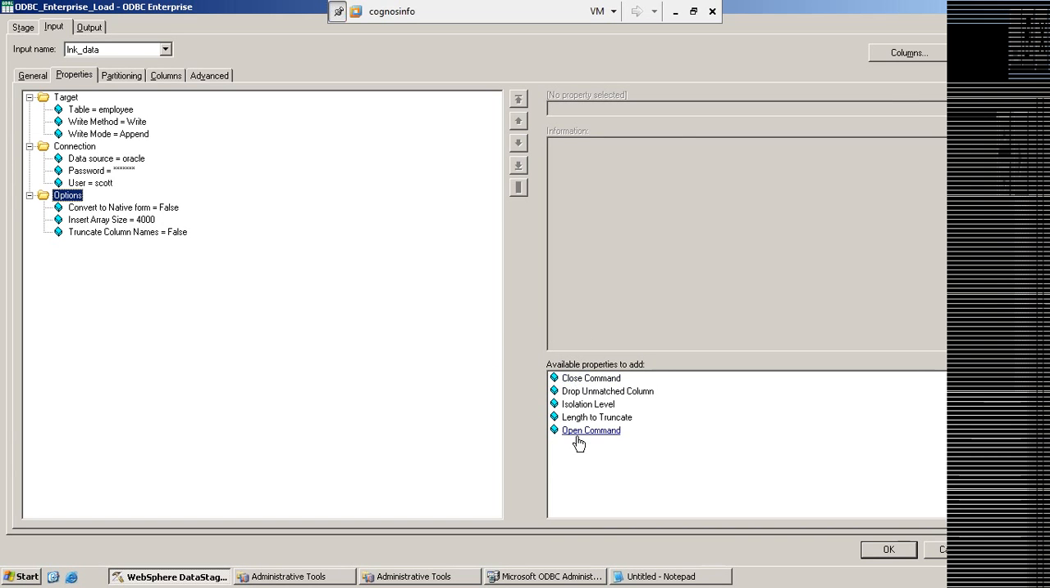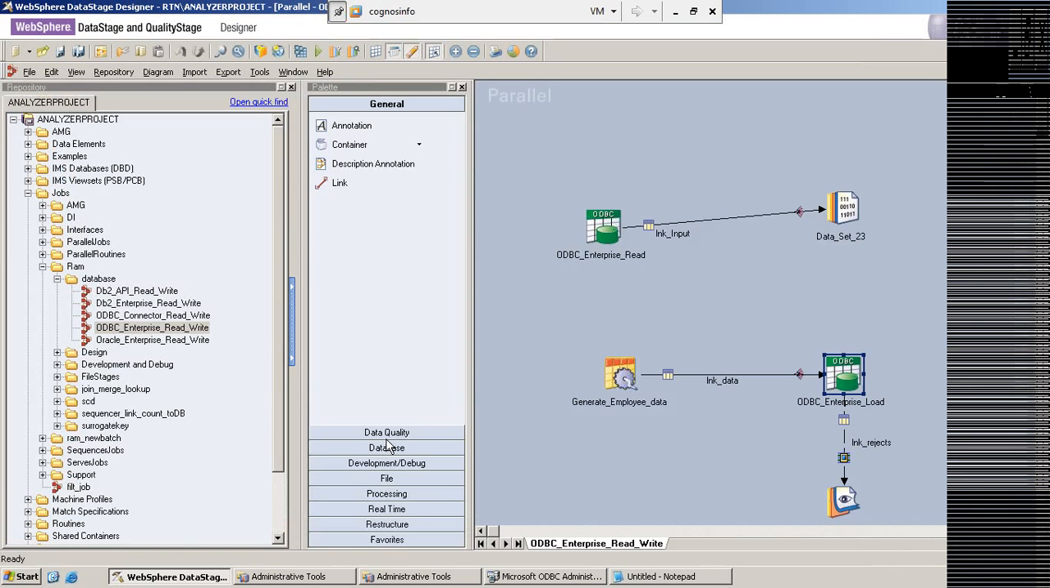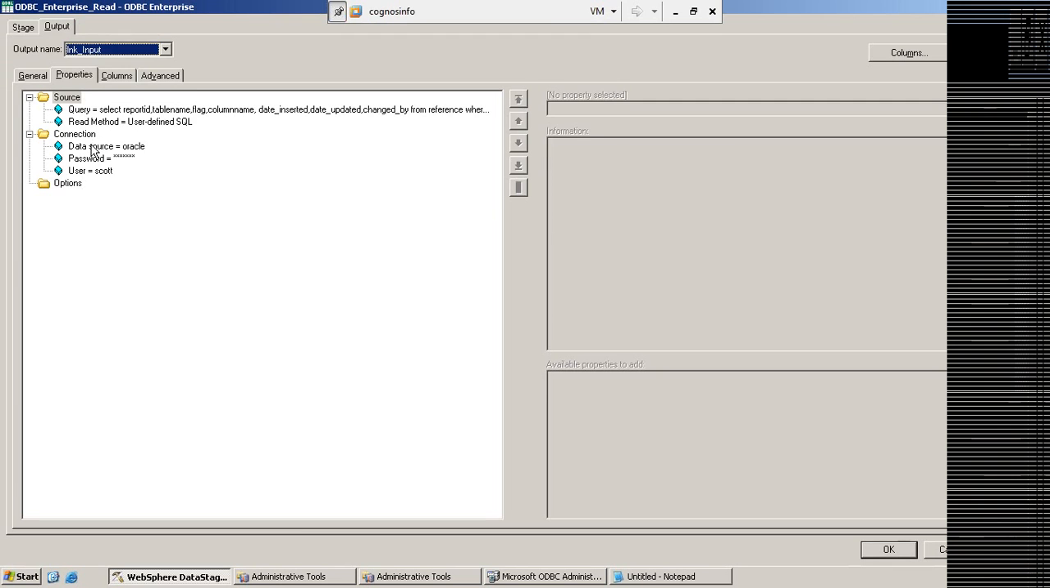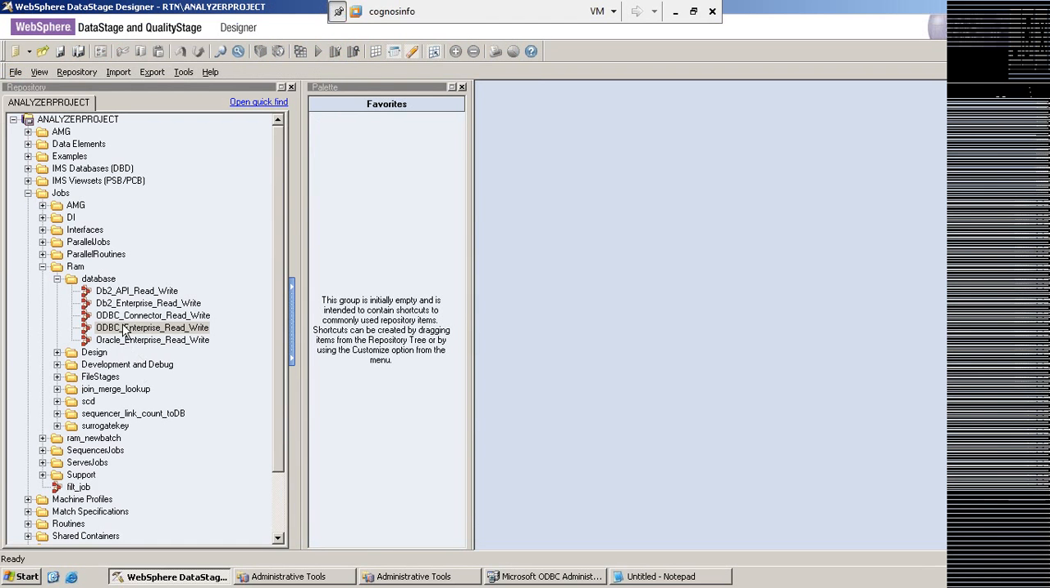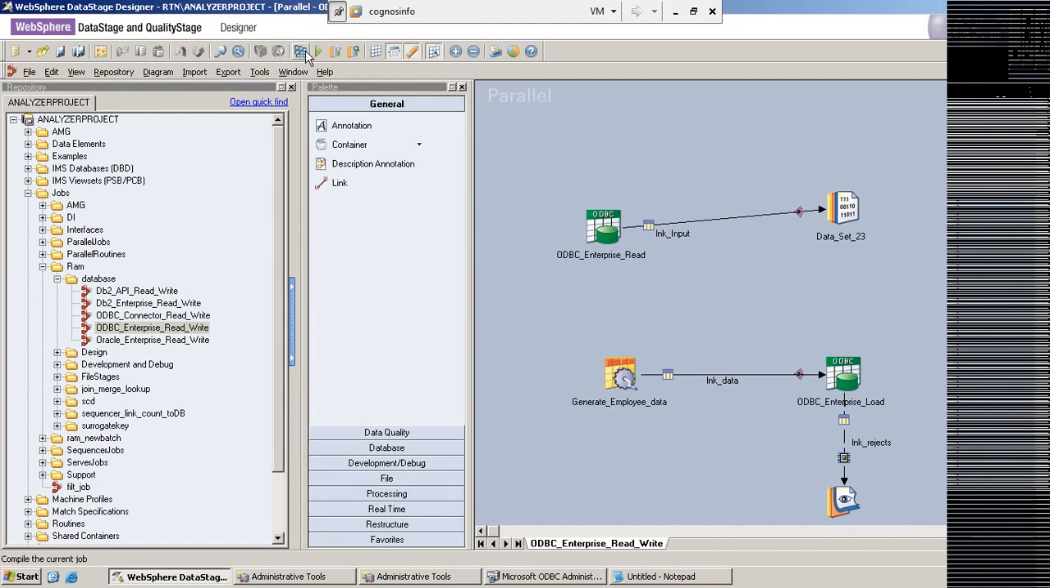Generally, you will use the close command, open command, and insert array size. Convert to native form you won't touch, and even the isolation level you won't touch. You understood the properties we set inside this ODBC Enterprise, right? Remember, in this ODBC Enterprise stage we are using DSNs, data source names only. We are not going to provide a complete server name here. So I'm just going to run this one.